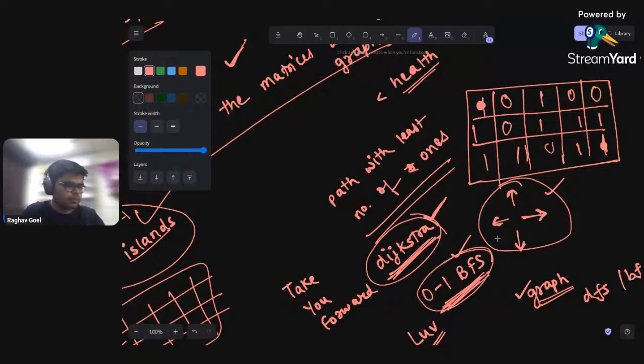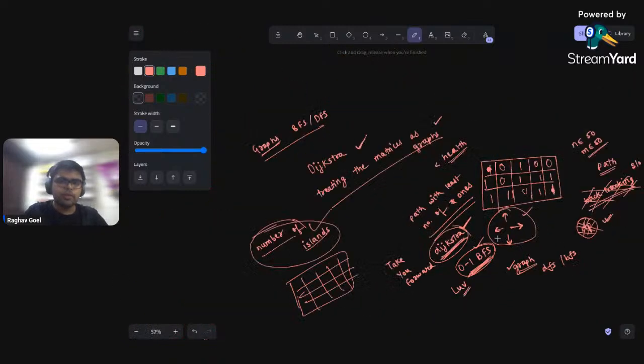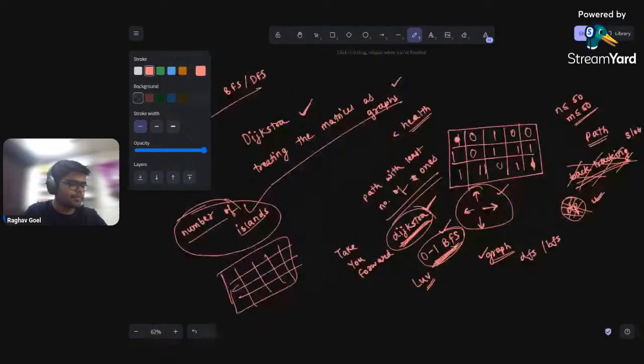Okay, so guys, anyone having any doubt in this problem, or should we move on to the code?